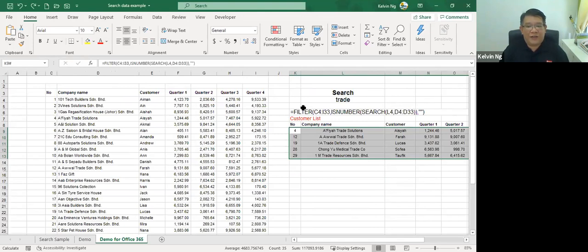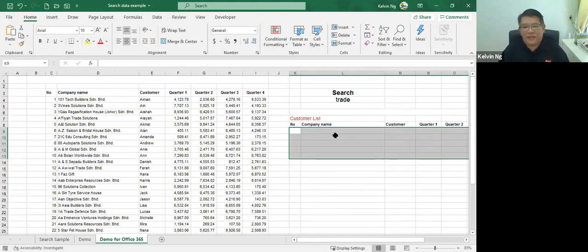So I need to tell them where I want the data to come from. So I have to tell them it's C4 to I33. C4 to I33. And do you notice that it's the same old thing again? Is number and search. Okay, is number and search. So I'm going to show you again. It's a lot easier this time.